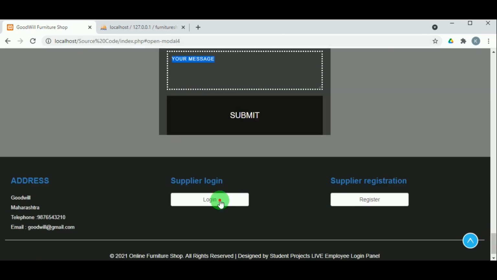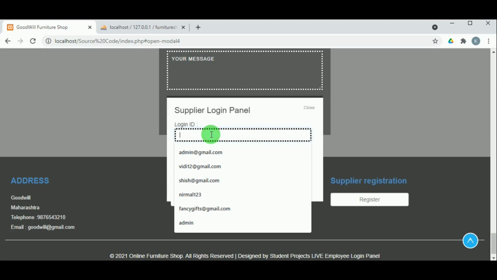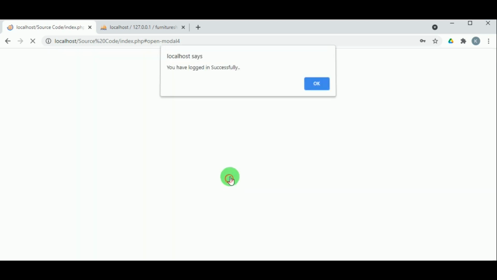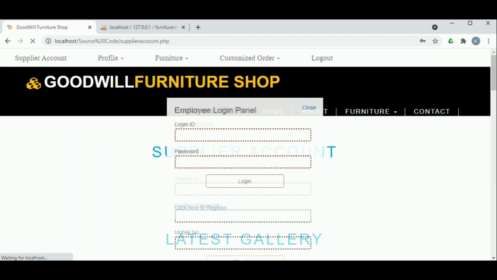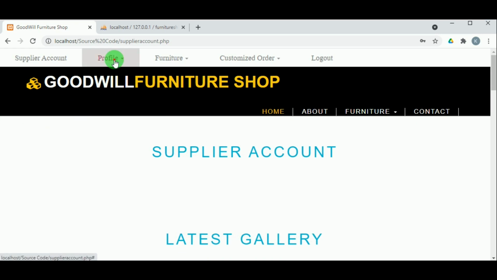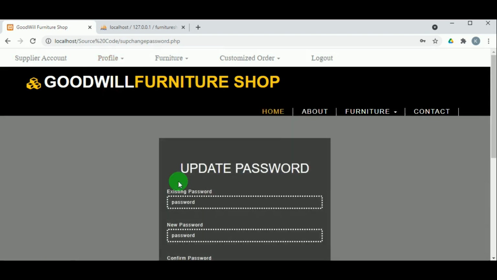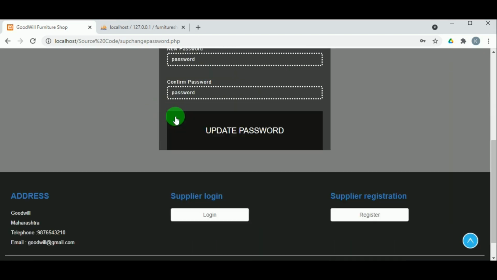So now let us log in as the supplier. Now the admin has accepted the supplier's account, so the supplier can log in. Now under my profile, here the supplier can make changes to their profile details, and in change password they can change their password.